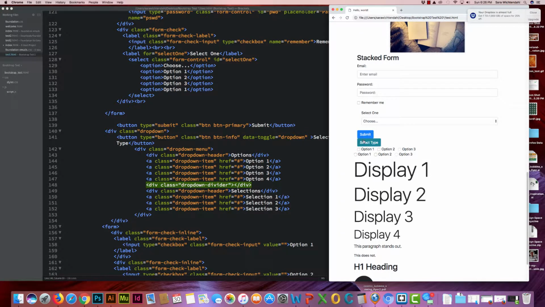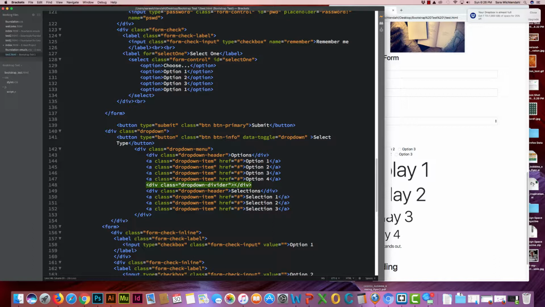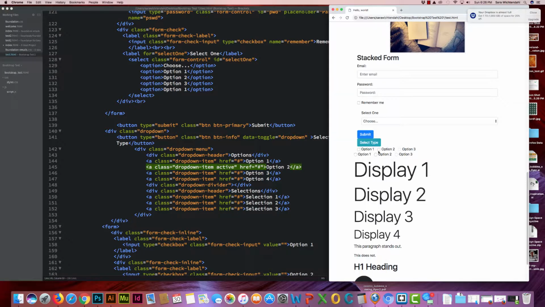Save that, and now you can see there's a nice little dividing line there. So we've got a lot more styling going on to our basic drop-down. If you want to highlight a specific drop-down item, you can add an active class to it, and that's going to add a blue color to it. So if I want to make option 2 here our active class, within the class of drop-down item, I'm just going to add something that says active. So if you wanted that to highlight on a specific menu page, there you go, and that's going to highlight blue.